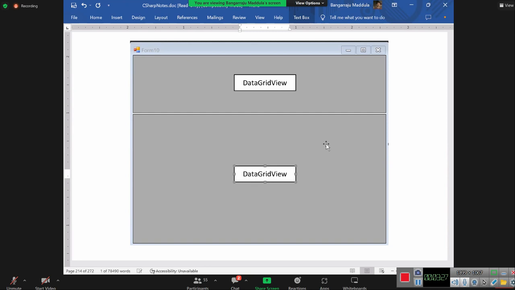Why? You remember, changes in the grid view directly reflect to the data table. I already showed you that. Because the changes in the grid view directly reflect to the data table, there is a one-to-one binding between the data table and the data grid view.